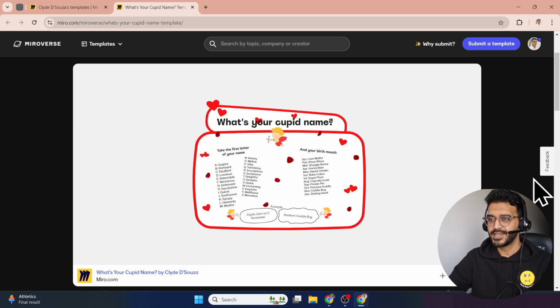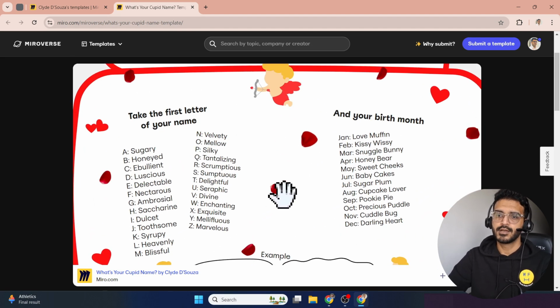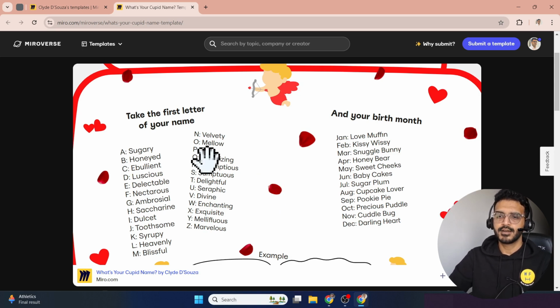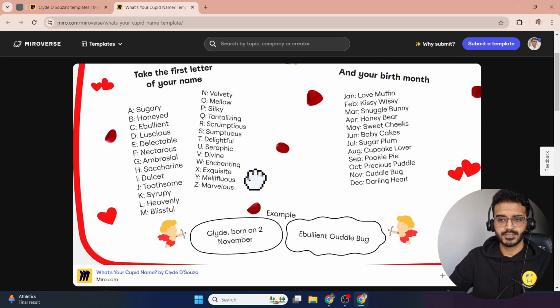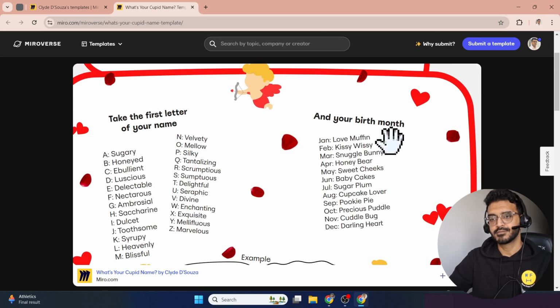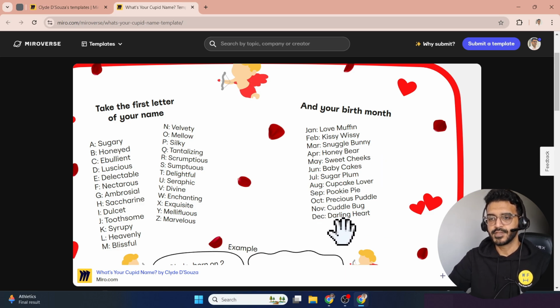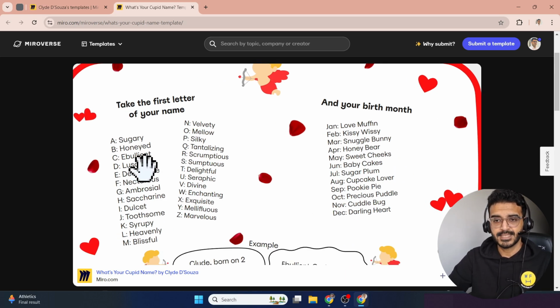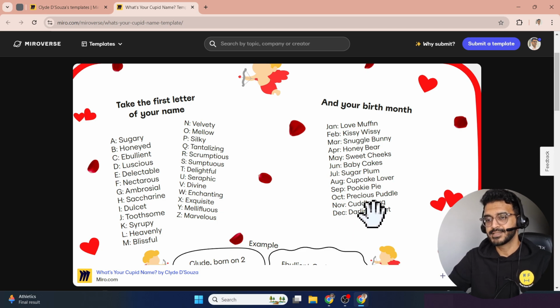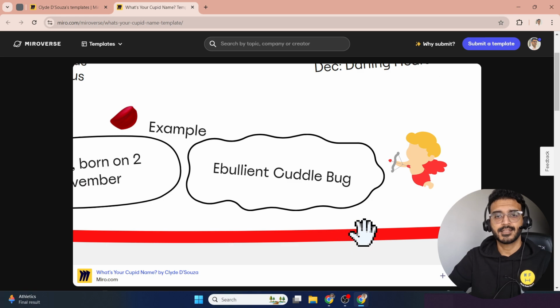All you have to do is copy this template by clicking on the Use Template button, and then the instructions are pretty simple. You have to construct your Cupid name by taking the first letter of your name. So my name is Clyde, so I'll take C, and your birth month. So let's say if I was born on November, I take November over here, and you combine that. So C is Ebullient and November is Cuddle Bug. So my Cupid name is Ebullient Cuddle Bug.